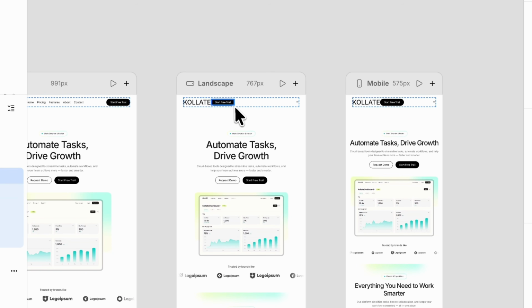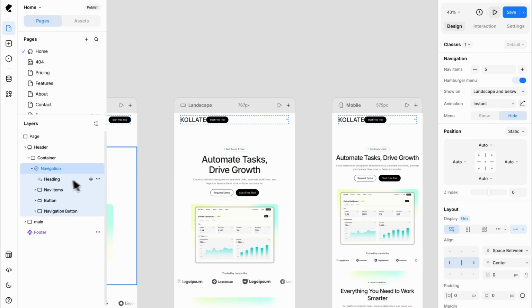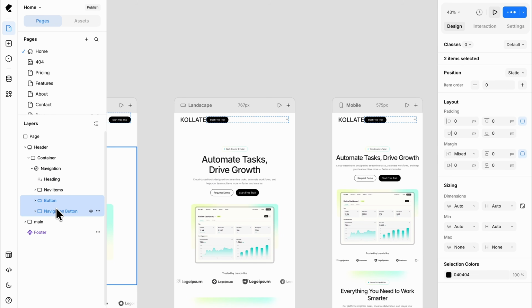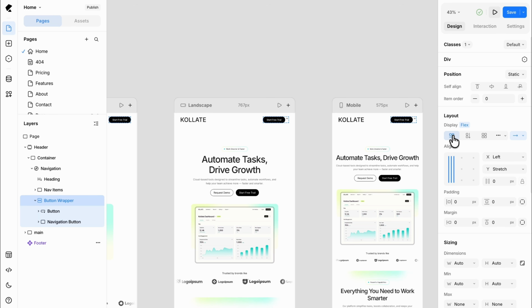Right now, the CTA and the hamburger are sitting far apart, but we want them close together. So, let's group them with Command + G. Maybe we want to name it button wrapper, and then set it to flex row. That automatically wraps them into the corner. Let's add a little gap between them, and there we go.